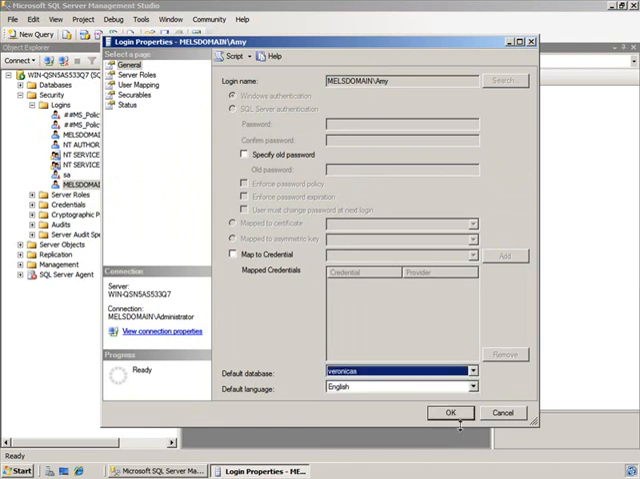If you recall, the master database is the primary database that SQL Server uses to manage itself. It keeps a record of what the other databases are, user information, all that kind of stuff is saved in your master. So you don't want that to be her default. Now, if I don't give her access to it, it could be her default and she wouldn't be able to do anything with it anyway. But you want to set the default to the database that she's going to be working with. So I'll click OK.